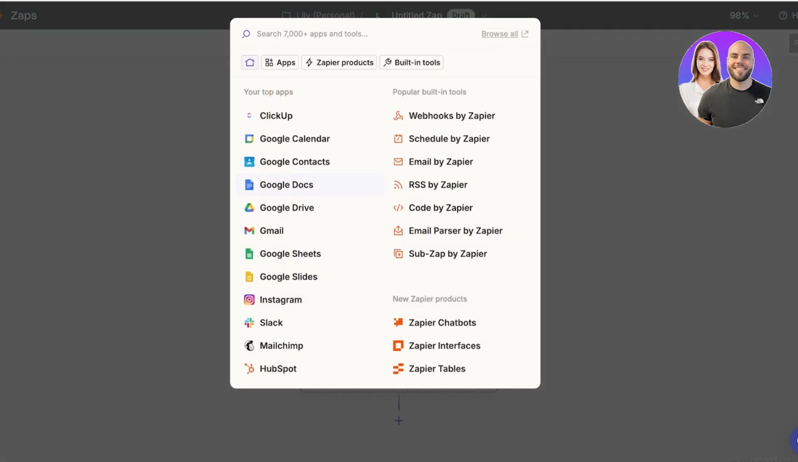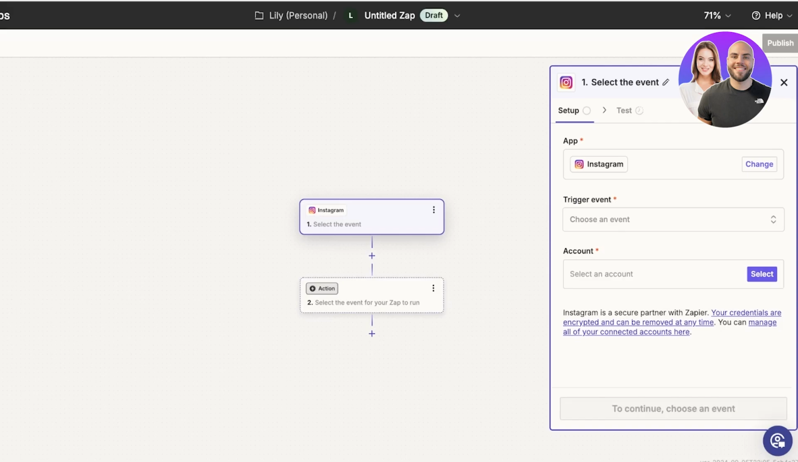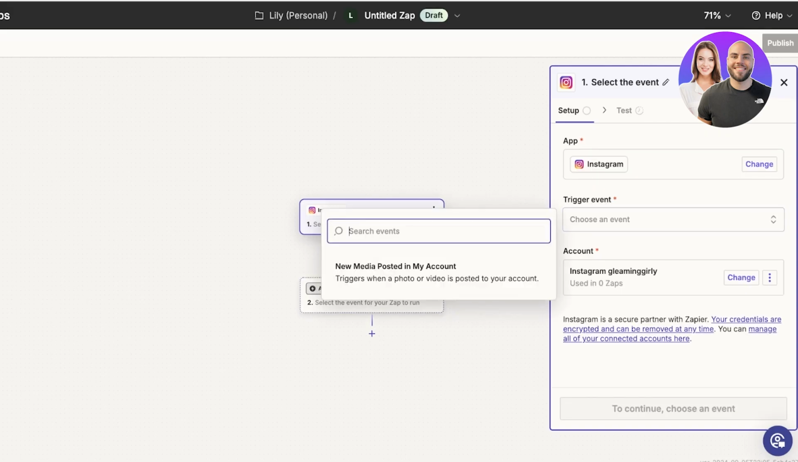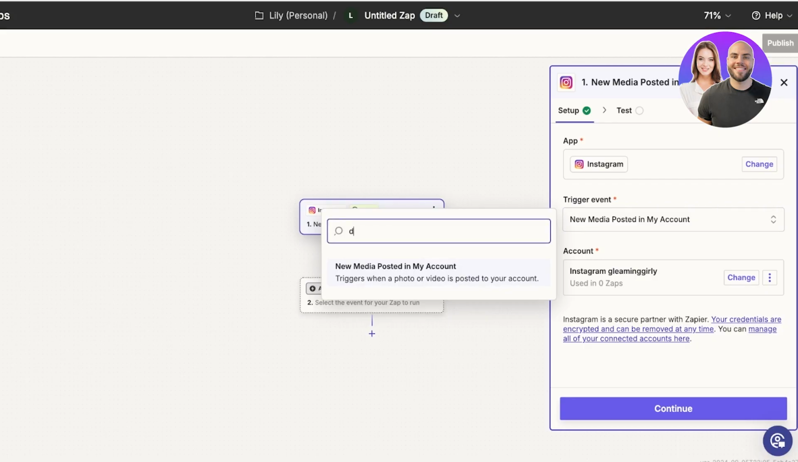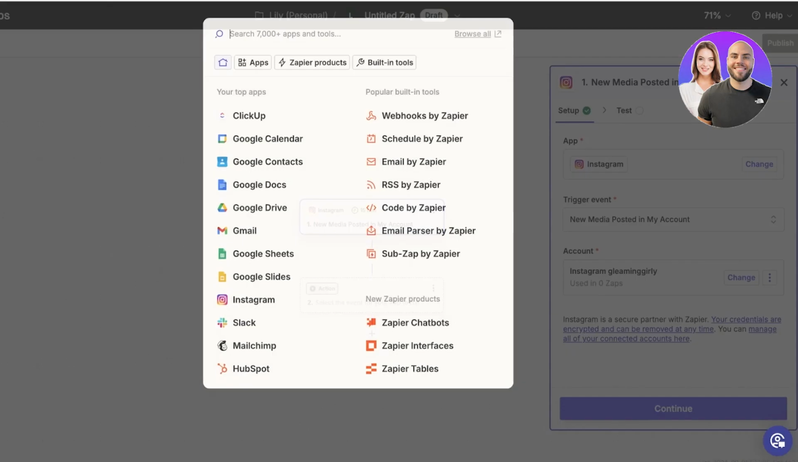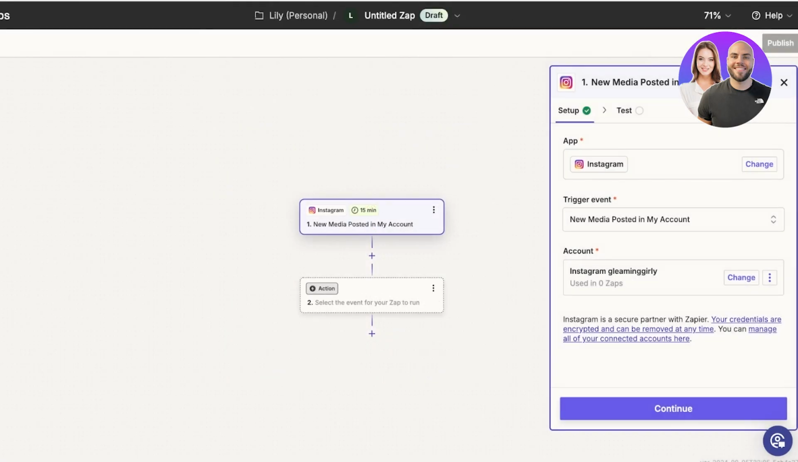Whereas, if you want to build something customized, you can just click on the trigger section and add your trigger. For example, I want to choose a trigger from Instagram and I will choose an event. So whenever, let's say I can search for any event, new media is posted in my account and I can choose a different type of trigger, but I'm going to go with new media in my account.